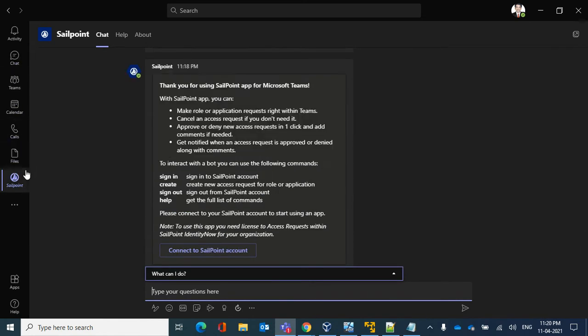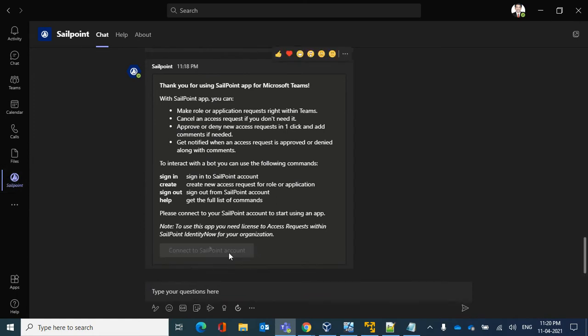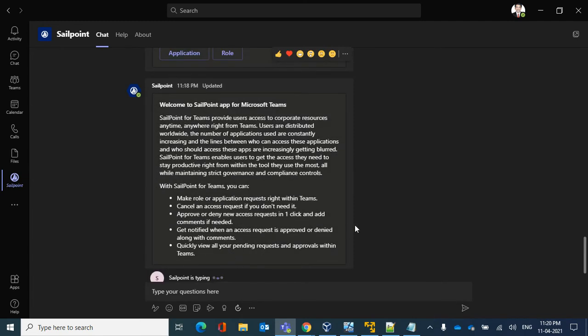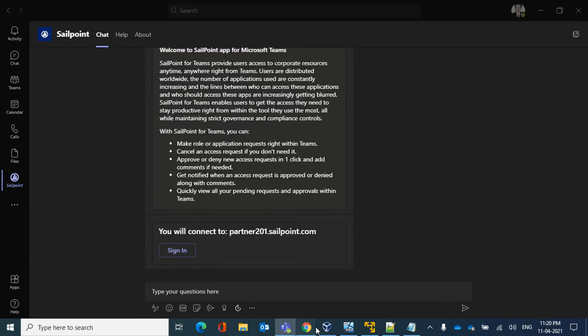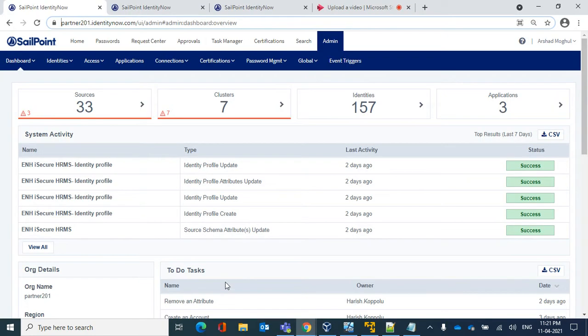If you see, the Apps tab is now added with Sailpoint chatbot. It will ask me to connect to my Sailpoint account. I'll click on that. As I'm already logged in to my tenant, it is connected to my partner201.sailpoint.com. Otherwise, it would have asked you to enter your org name. In my case, the org name is partner201. In your case, the org name would be the prefix, whatever is present before IdentityNow.com.